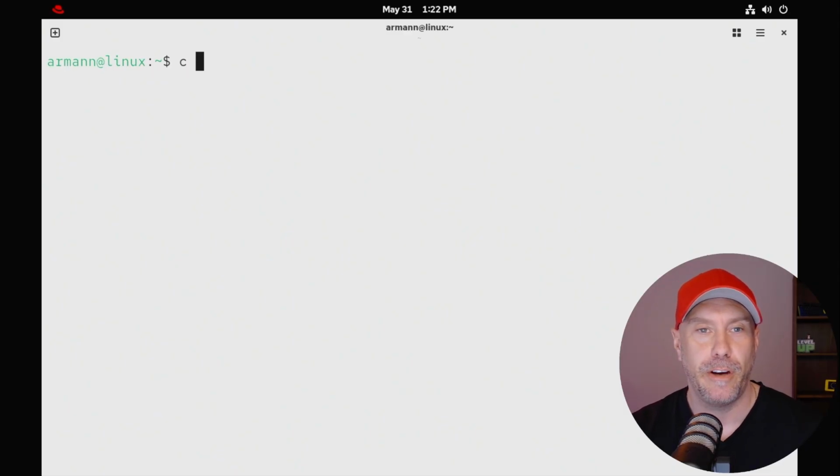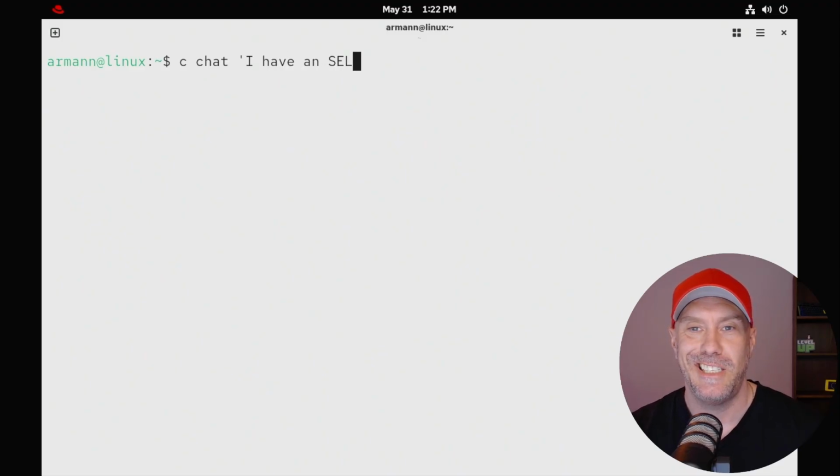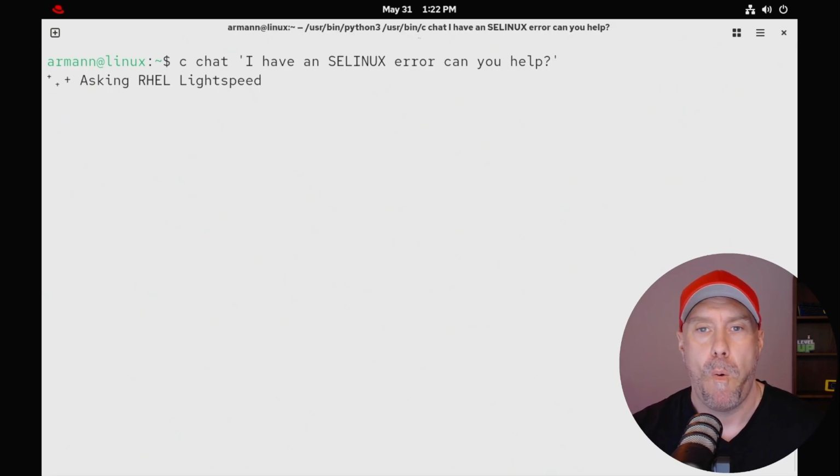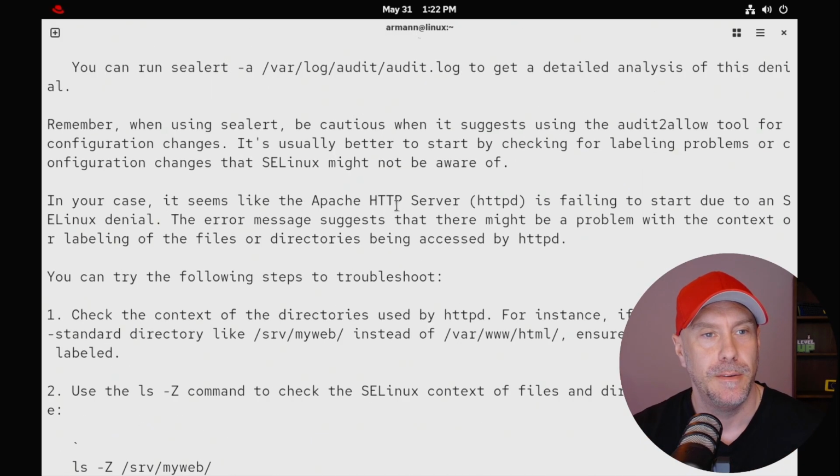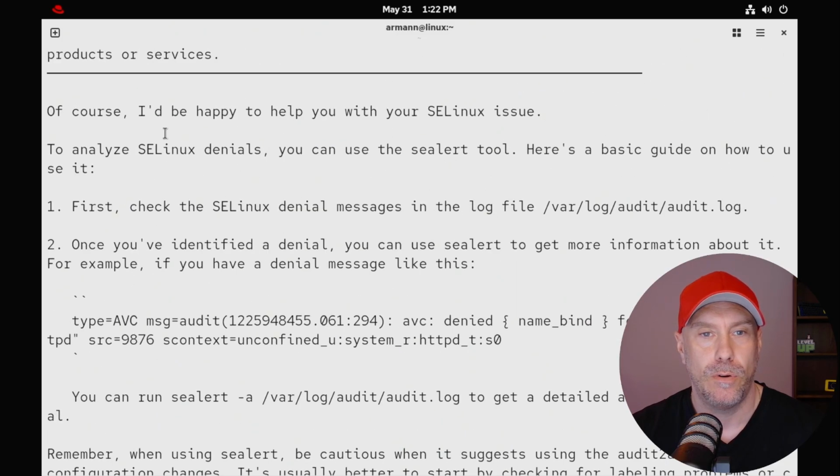I think I should give it a fair shake and do chat. I have an SELinux error. Can you help? Just be nice. Because I want to see if it provides a step-by-step thing or if the info in general makes sense. See, of course I'd be happy.